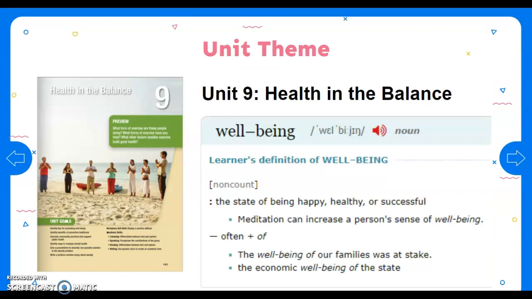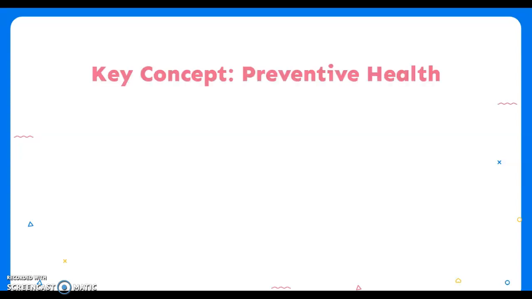The unit is called Health in the Balance, and it's about maintaining your health and well-being. Note that well-being can include physical and mental health. Module A, this first week, is about preventive health. So, what is preventive health?